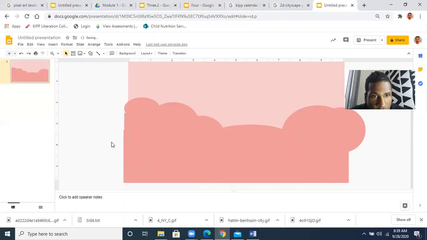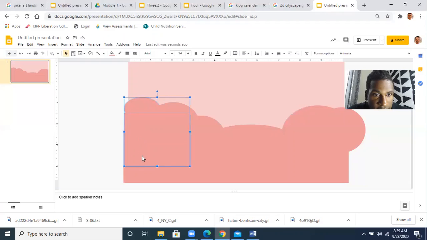So now I'm going to hold control and select all my pieces and group them to make them into one big image or one big shape. So hold control, click, click, click. And make sure you're looking at that little light blue line that goes around your different shapes. That's what you've got to pay attention to. And now they're all selected.